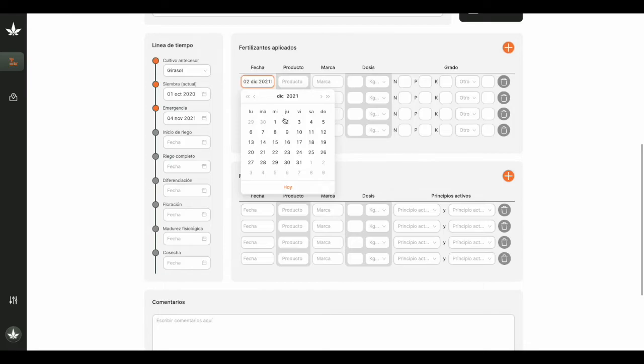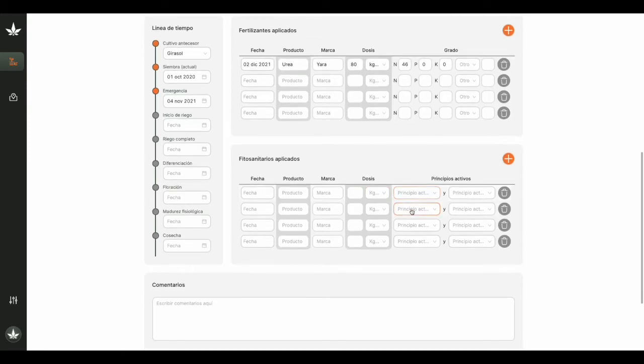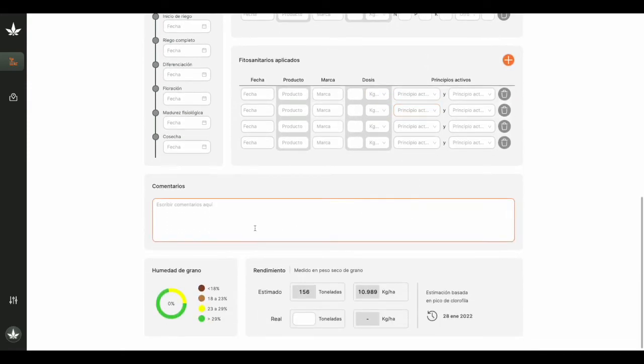Then you have two tables. The first one allows you to input all the fertilizers applied with the different products, brand, doses, and the different grades, which is basically the amount of nitrogen, potassium, and micronutrients that you can find, and then the phytosanitaries that were applied too. You can add comments on the field in order to share it with the rest of the team.